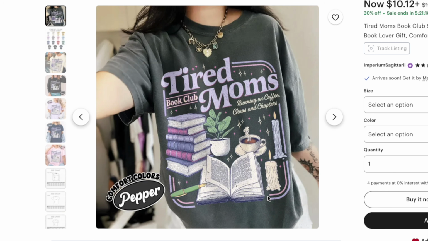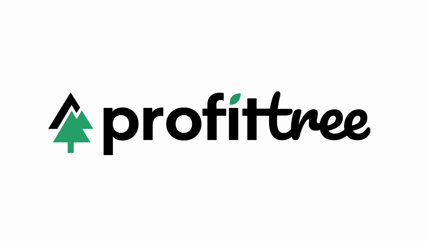It's kind of a vintage poster style that has a rounded rectangle around it, but there's some text breaking through or graphics breaking through. And I'm using Profit Tree to show you how many sales they have.